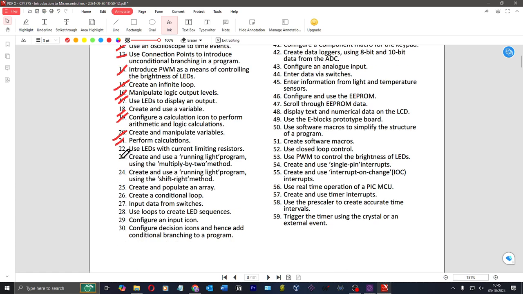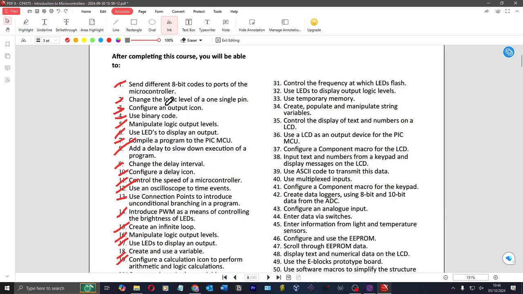Use LEDs with current limiting resistors, huh? We didn't do that. Use LEDs with current limiting resistors. That is a no-no. We didn't do that. Create and use a running light program. I should mark the ones that we didn't do, actually. Let's do that instead, because this is going to get messy otherwise.